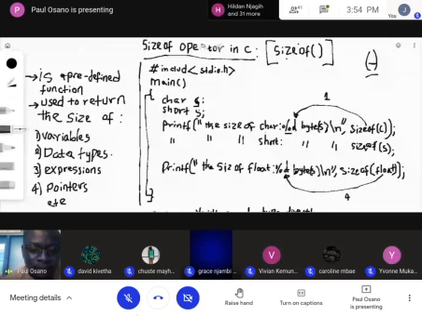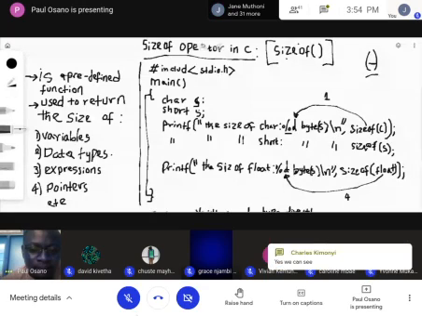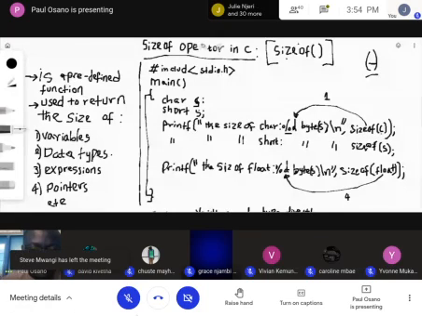So the size of the character in bytes. Remember, this is a question which someone asked me, where are we supposed to write this new line? And then we have the size of that character. Of course, this should be c, in C. So c is a variable of type character.